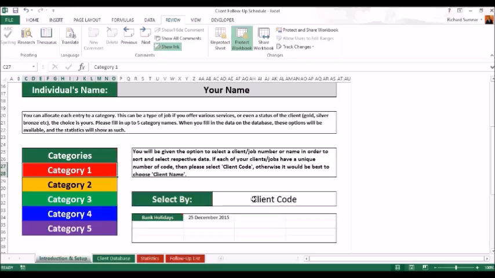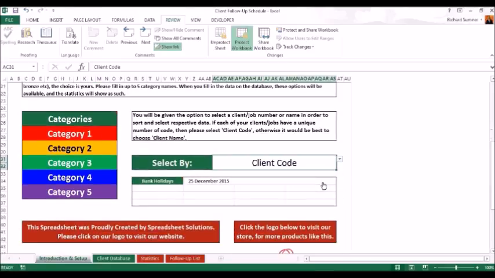Next, select by, there's two options, there's client code and client name. The reason for that, you'll see later on, you can actually pull out specific data based on the client name or the client code. And do you want to sort by name or code? If you have a unique code for every client that you have, select client code is probably better. But if you don't have a unique client code, then you can select client name. Just bear in mind, whichever one you do select, you cannot have duplicates. So if you select by client name, you cannot have a name in twice, and the same goes for the code. So I'll select by client code.